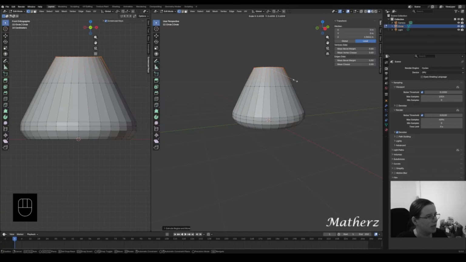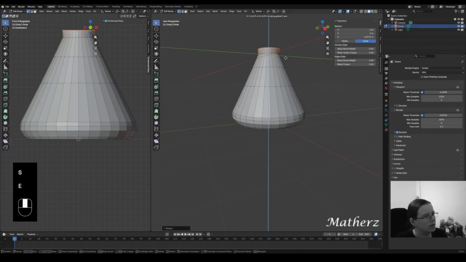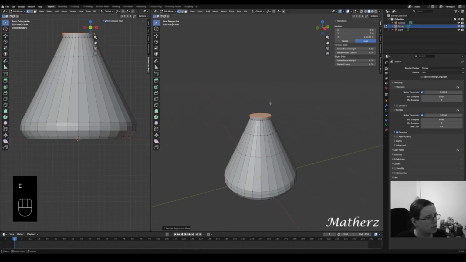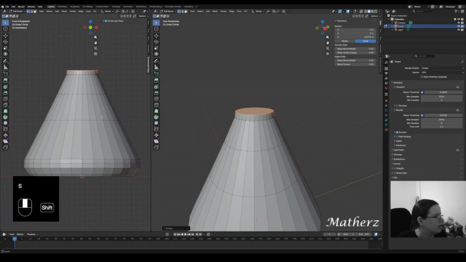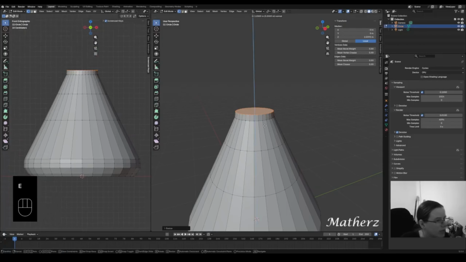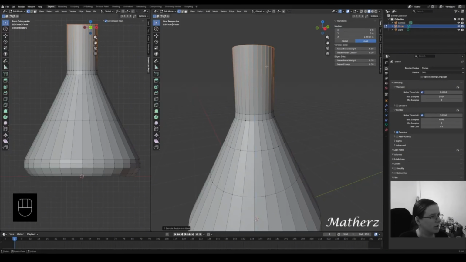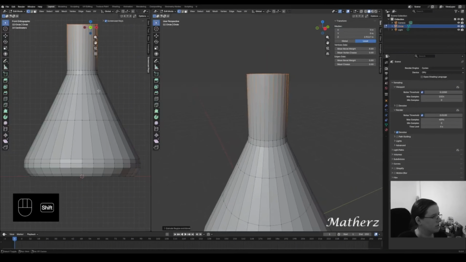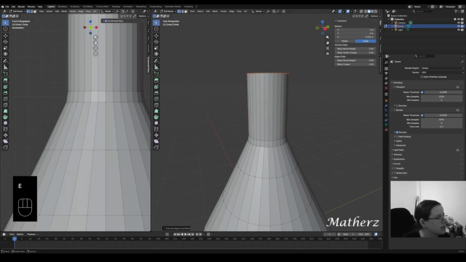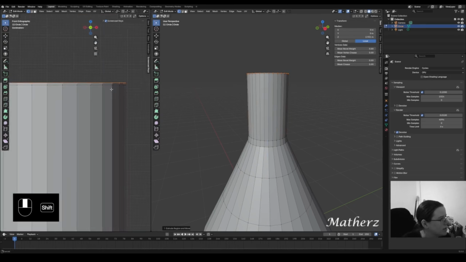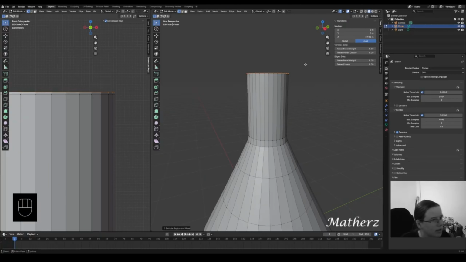It's going to be quite a narrow kind of bulb, so let's go E for extrude, I'll bring this up, S for scale, and you just want to very gently curve that back around. Kind of reminds me of a flask actually. But we're going to go from about here, nice little kind of neck there, and then we'll go E for extrude, bring this up just ever so slightly.